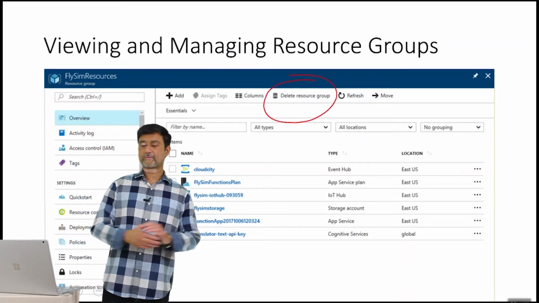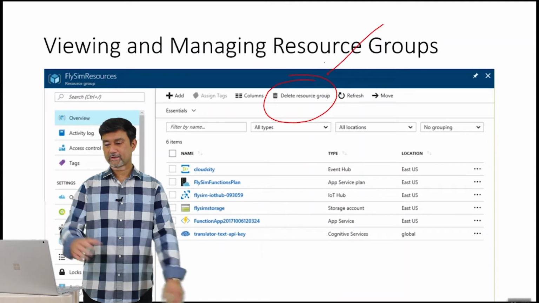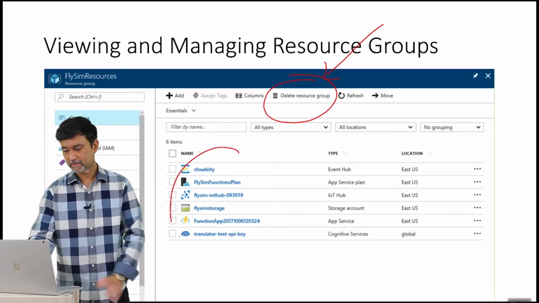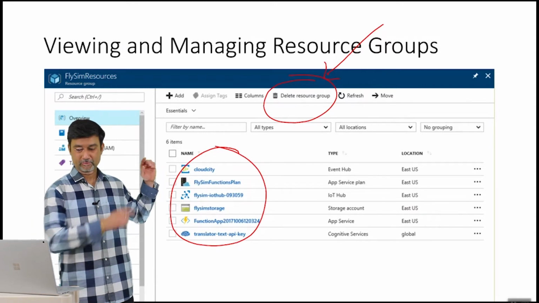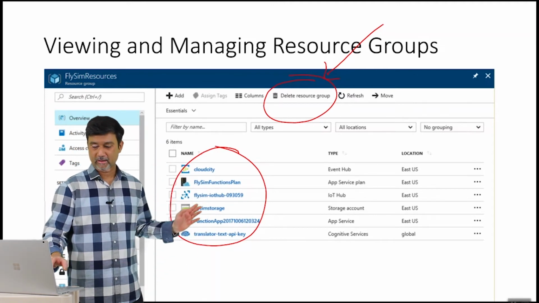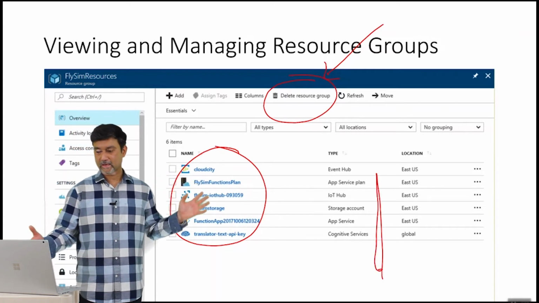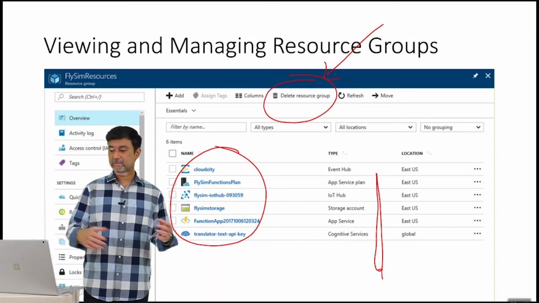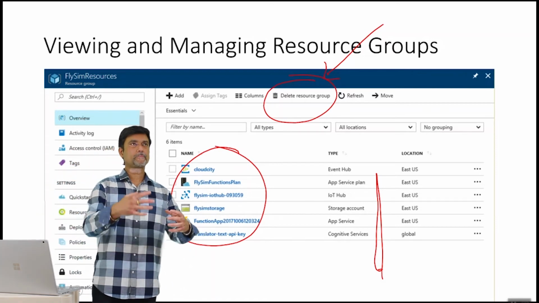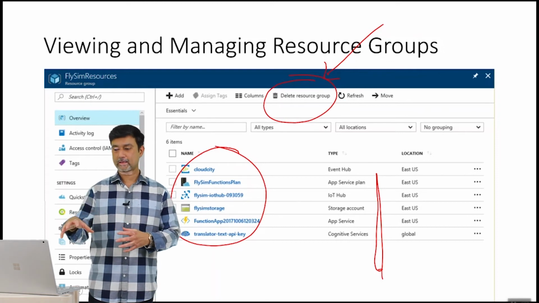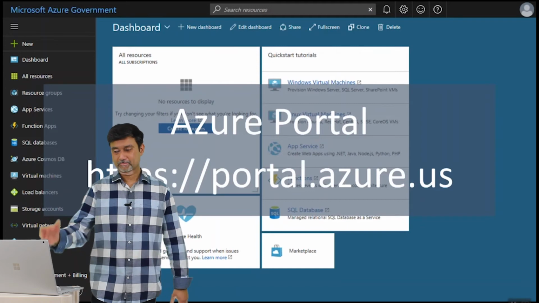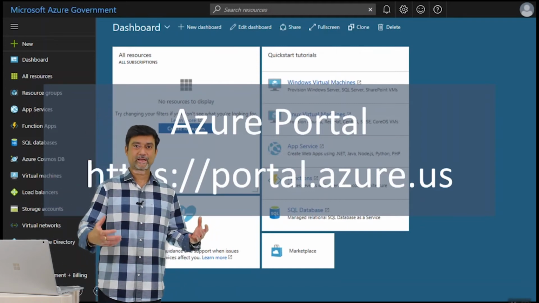Viewing and managing the resource groups is very easy, as I just mentioned. From the portal, you can just go and say delete the resource group. You can see this is the resource group, and you can simply delete it. So you hit the delete button, and all the resources, these different resources that you have here, like the Cloud City event hub, the app service plan, the storage account, the app, this entire list, will be deleted. Using the portal, or simple coding, you can access those resources. Obviously, it's available for both Azure Commercial and Azure Gov.